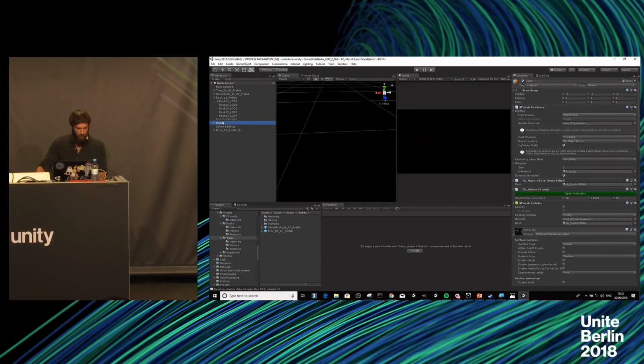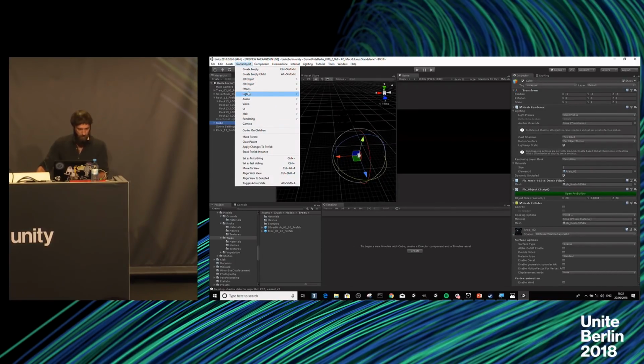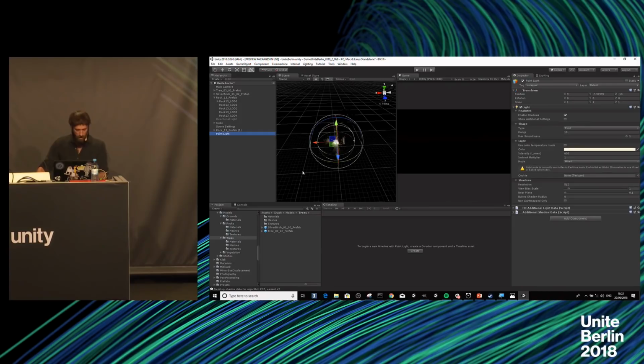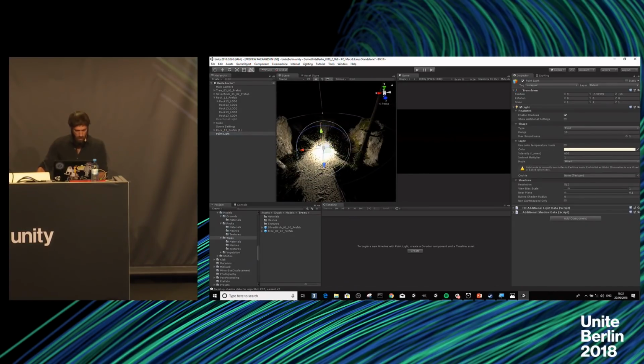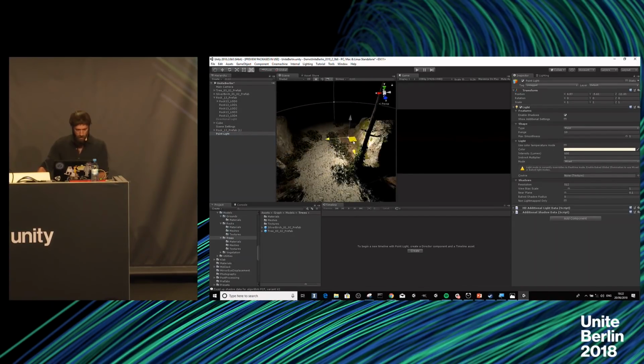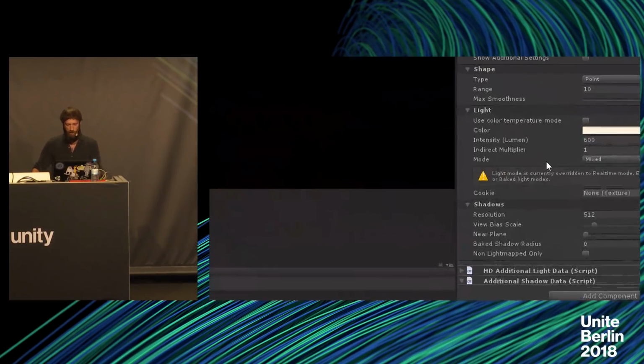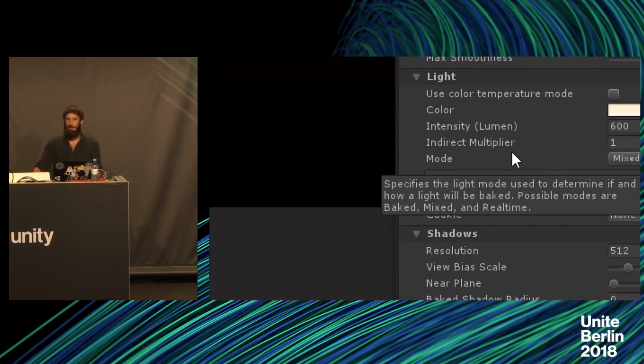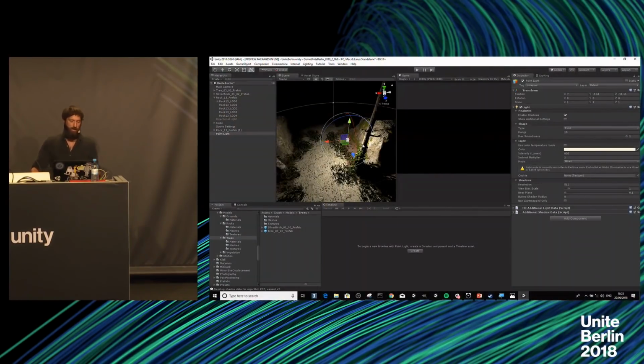Okay, so now let's put a light here. I will put a light here. One of the things which really changed with HDRP is that before, we had light values between 0 and 1, which doesn't mean much except that maybe 1 is a lot and 0 is not. Here you see that in HDRP, the intensity is in lumens, and for the sky it's in lux, which means that we have true physically based lighting.